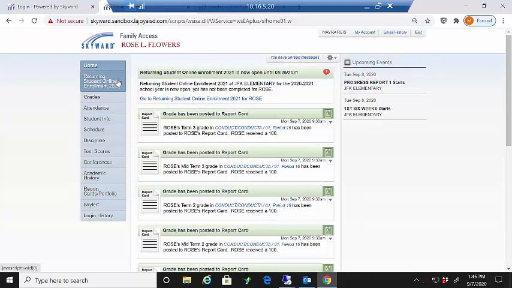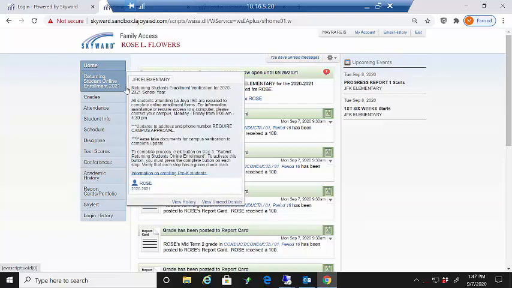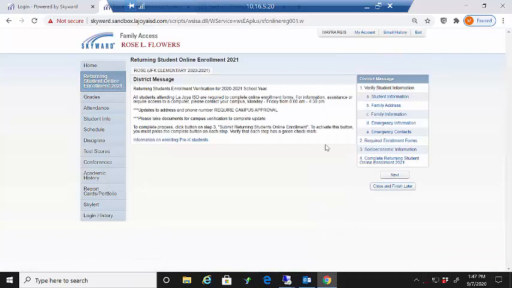Okay, the first button shows me that I have not completed the student online enrollment for 2021. If I click here and click on the student's name, I should be able to complete it. This is the step-by-step instructions on how to do it and submit it.